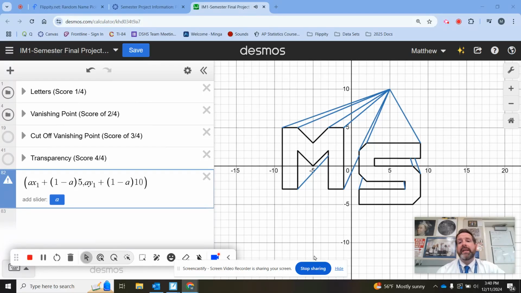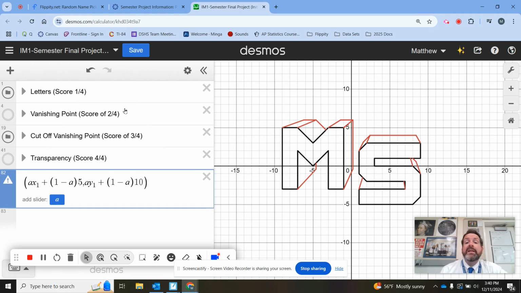Okay, so you're ready to transition from having your vanishing point to your cut off vanishing point. What makes this a little tricky is knowing how far back to take your shape and to make the coordinates match up, because they're not going to necessarily be nice whole numbers this time. So here's what you need to do.